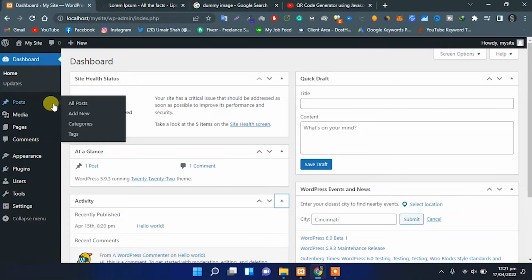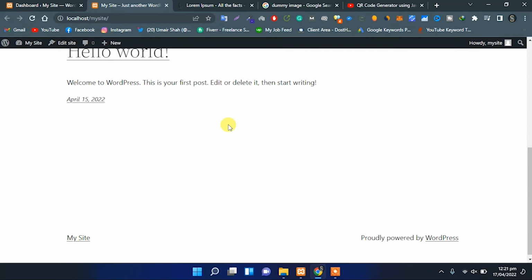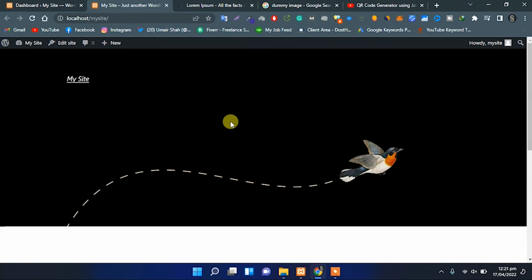So this is the WordPress Admin panel. From here we can visit sites. We will click on My Sites, and here click on Visit Sites. This is the default WordPress site. It comes when you install WordPress for the first time.